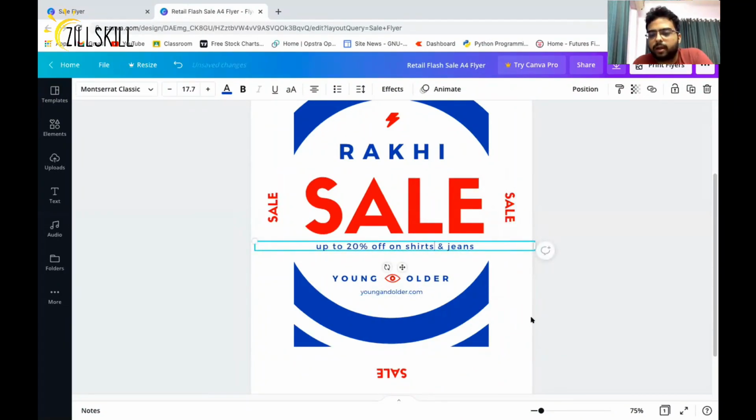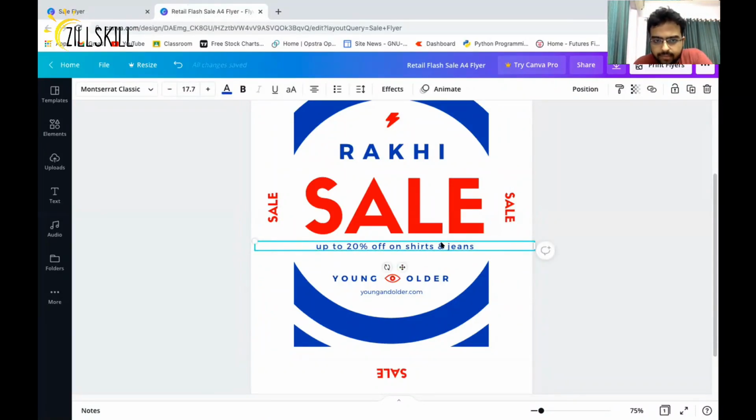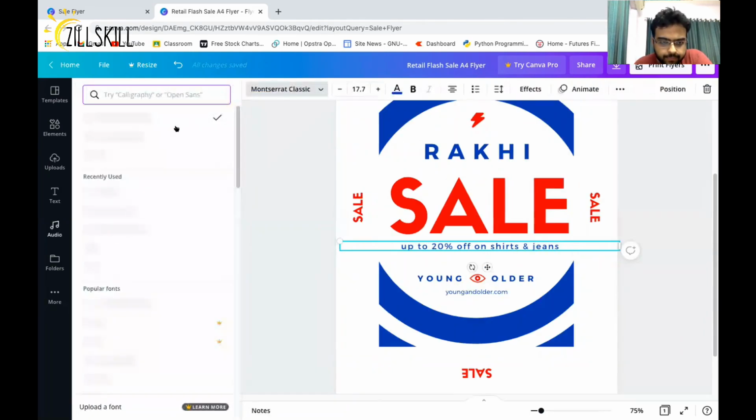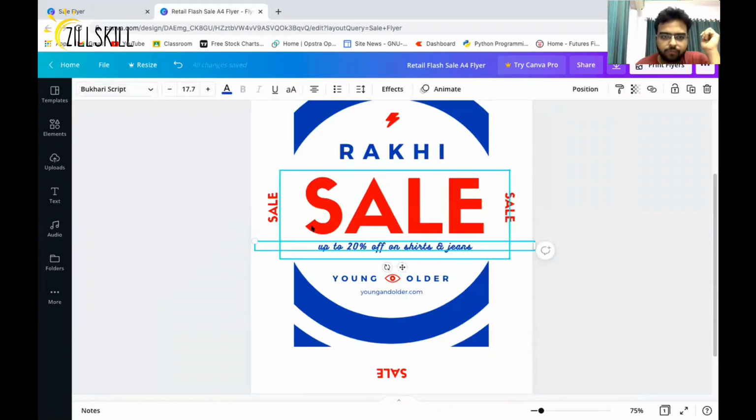Now, other options that are available for text editing are, if you select a text element, you will get all the options that are available over here. For example, I want to change the font style for this text. Then you just click here and you will get one drop down list that contains different font styles that are available for text. Let's try this Bukhari script. So what it will do, it will change font style for the selected text element. This was for font style.